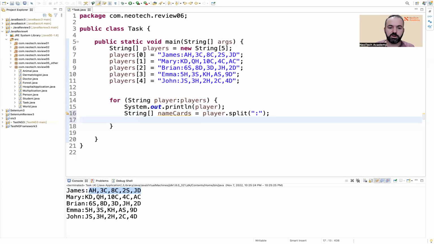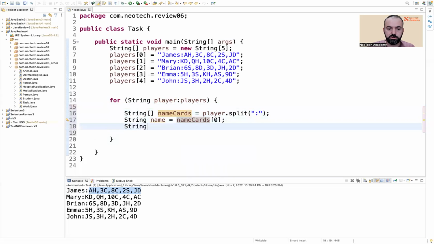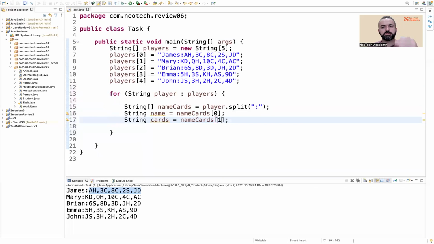So if I get from here, let me just delete this one from here, right? Get the name. Where is the name? The name is from this array. The one with index 0 is the name. This is the name. Let me just say here, string name. And from the name cards, the second part is the cards. So string cards is equal to, from the array, get the one with index 1. So I know that this might look complicated. You can pause the video, you can rewatch that part, okay?